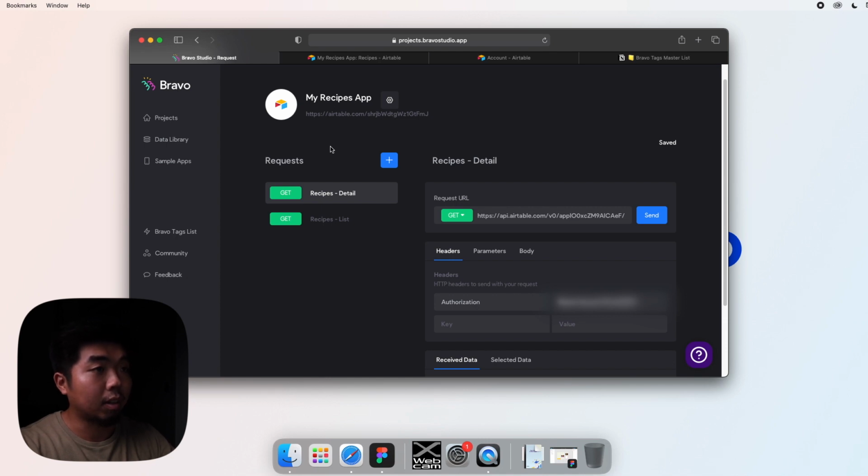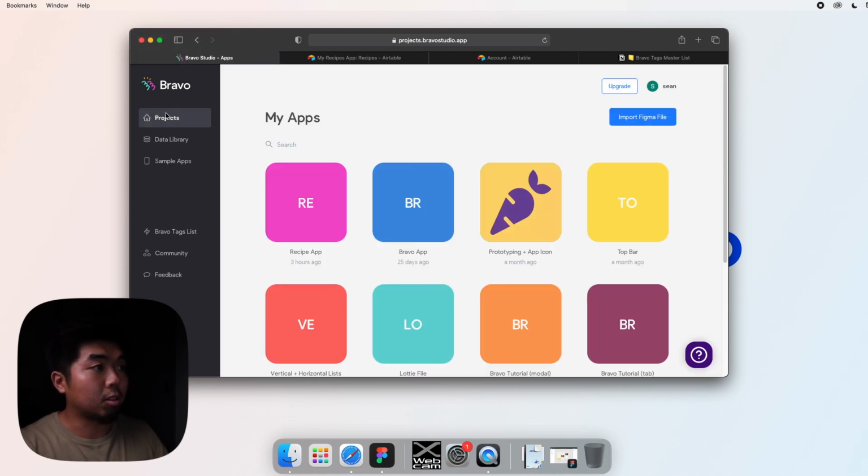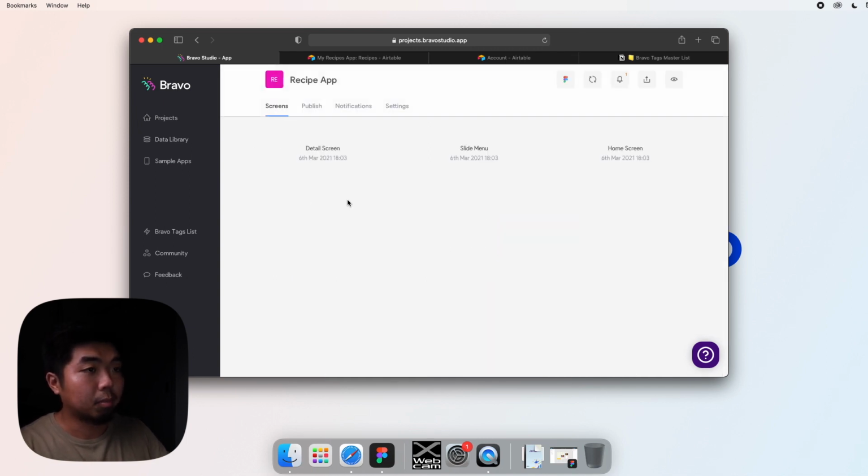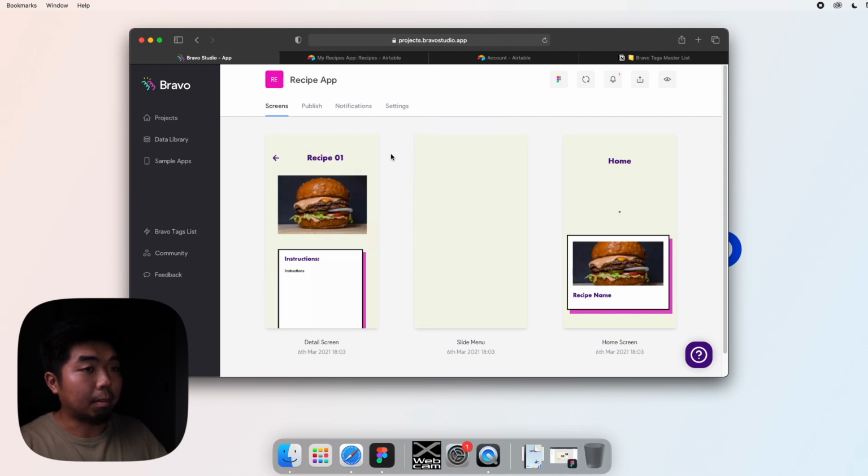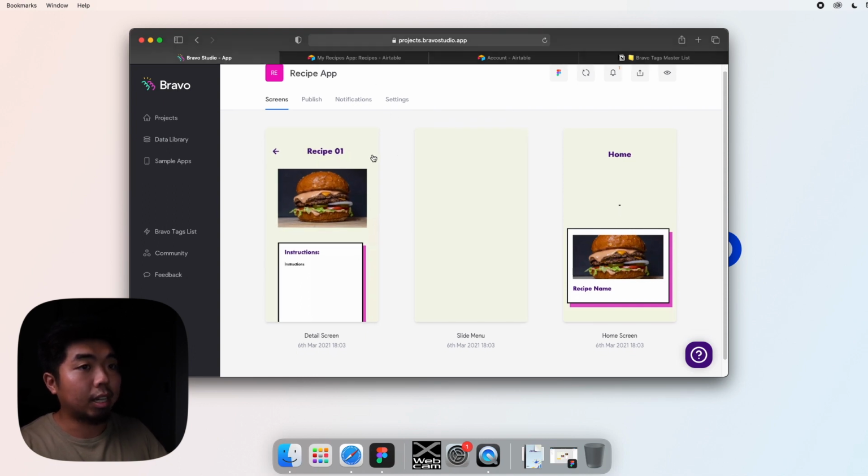So once we have our database set up, now we can actually bind this information to our application. So what we're going to do is go back to our projects. You're going to select the app that you want to connect the data to. So I have my recipe app here. Now in here you should see your 3 different screens. We're going to start off with the home screen.